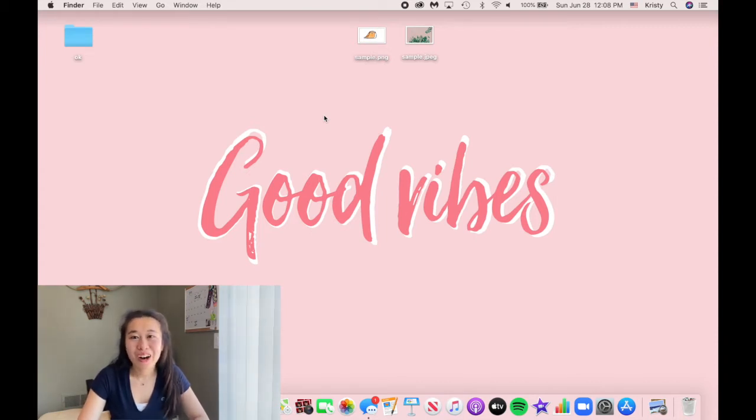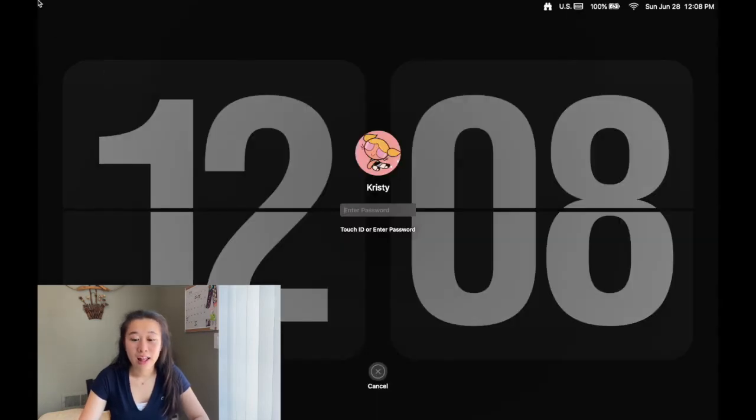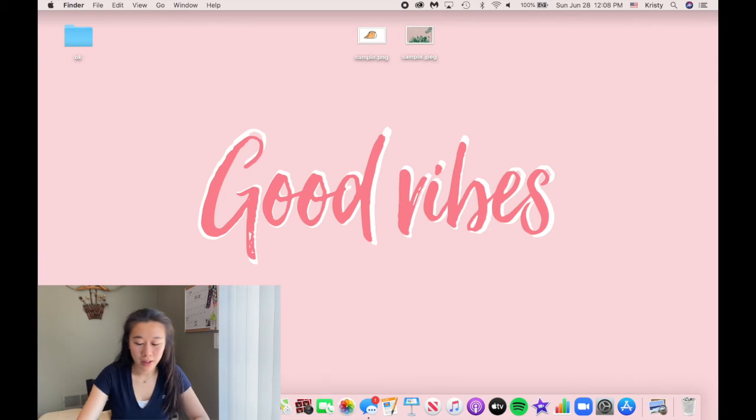I actually didn't know what hot corners were until like a week ago, but basically it's when you drag your pointer to a corner of the screen, it will automatically bring something up. So for my top left corner, it brings up my clock.